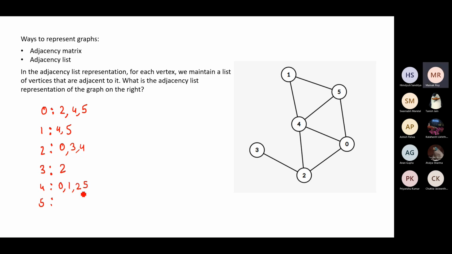You don't always have to say them in sorted order. There is no restriction like that. You can say it in any order you want. By the way, 5 will have 0 1 4. Yeah, that's correct. This is the adjacency list representation.